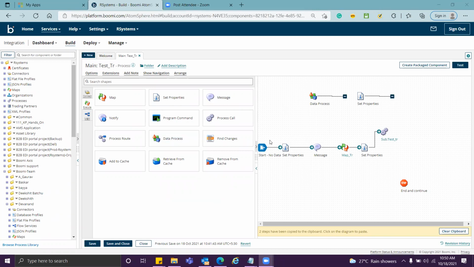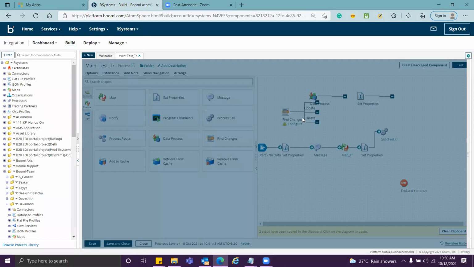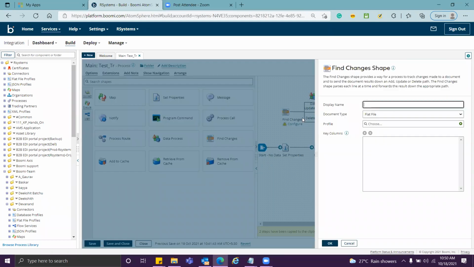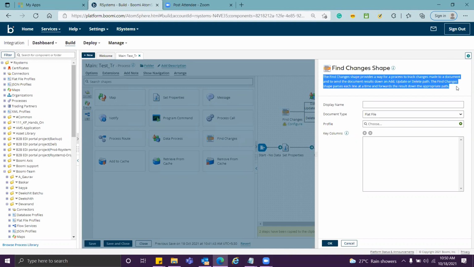Find changes shape has an application in case you want to find any document that has changed, but this shape has no application that I have seen till now. So for this shape, I cannot show you any application or how to use it, but it is basically used when you have a file that you want to find changes in.